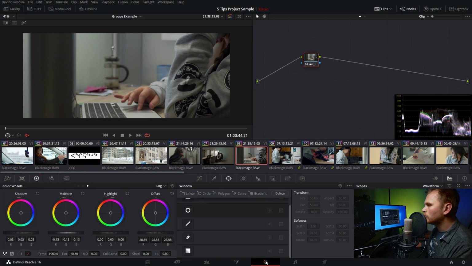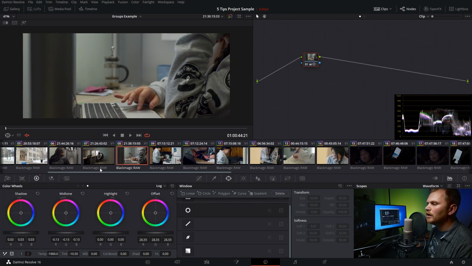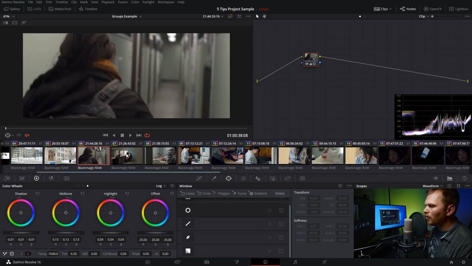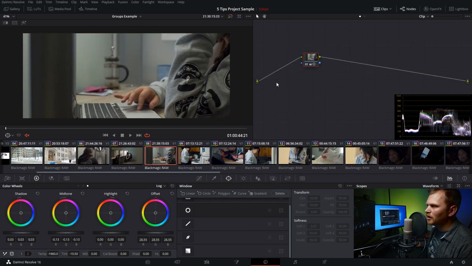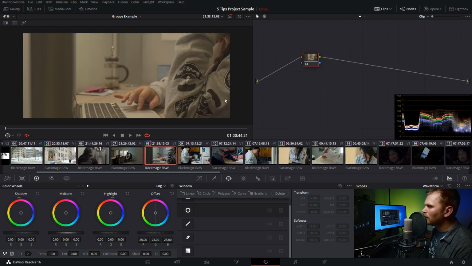So we're gonna go into our color page. So for this short, one of the ideas was to have each space have its own kind of unique look. So in this office, we want all these shots to have a similar-ish vibe so it feels like one cohesive space. So one way we could go about doing this is create a look based on one of the shots. So let's just go to this one here, and I'm just gonna start from the beginning.